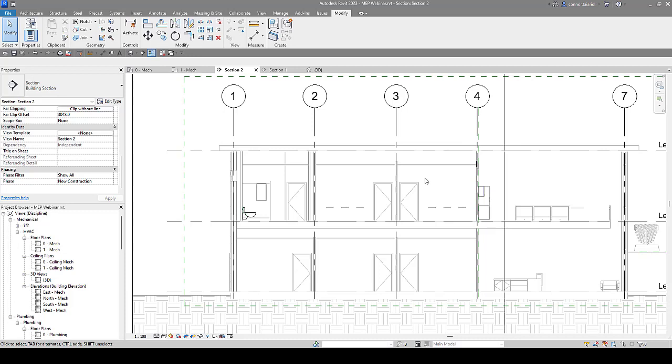So with that, that's all I had to show you guys for today, was creating those reference planes, placing elements on those work planes, and refining and improving your MEP workflows. Hopefully you guys learned something from this short tip.